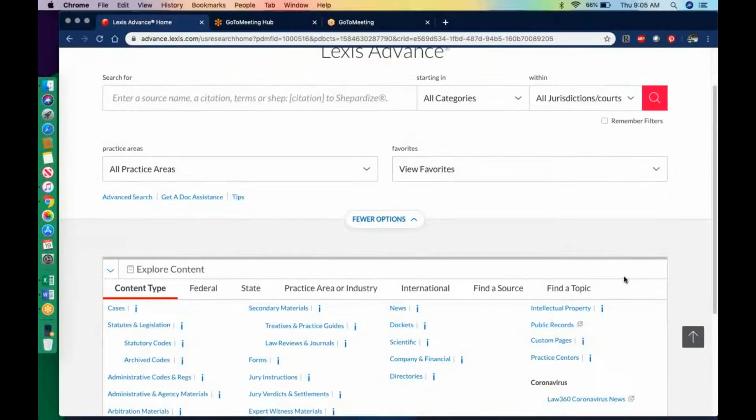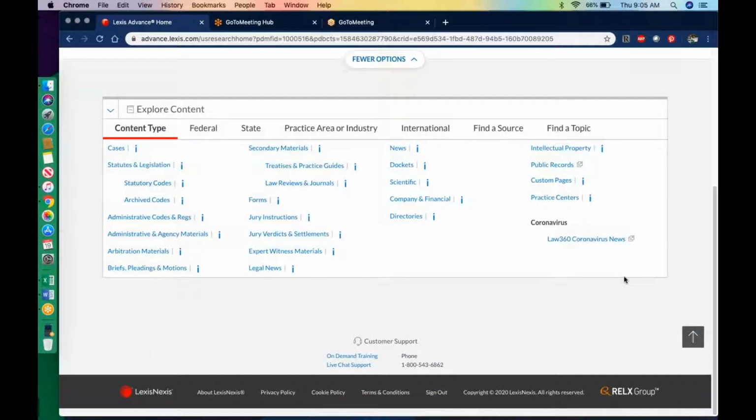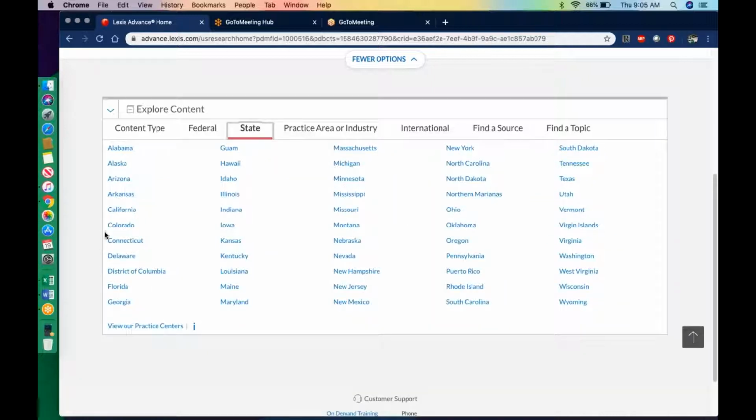You also have this browse area below the search box, and the browse area can be particularly useful if you know the exact source that you want to go into right away, and then you can just search within that one particular source. So let me show you how this works. Let's say I want to search the Colorado Constitution. So what I'm going to do is I'll click on state here. I'll find Colorado, click on that.